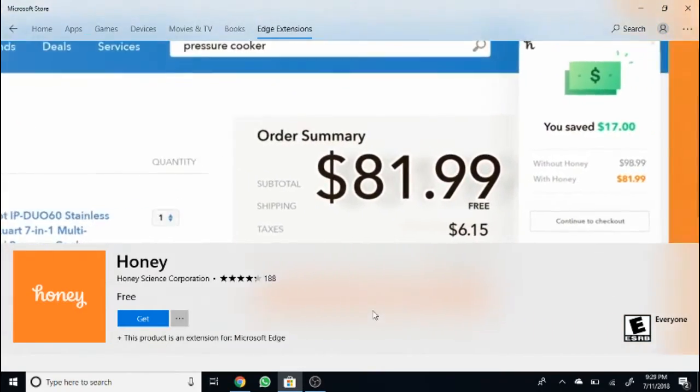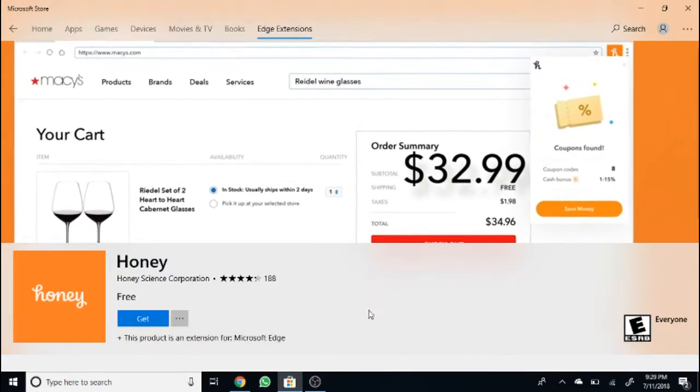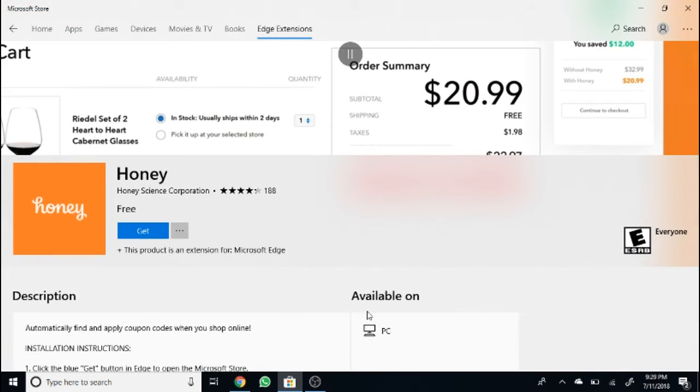And just to clarify, we are not sponsored by Honey. I'm sure you have seen people that were sponsored by Honey. We are just here to review it.